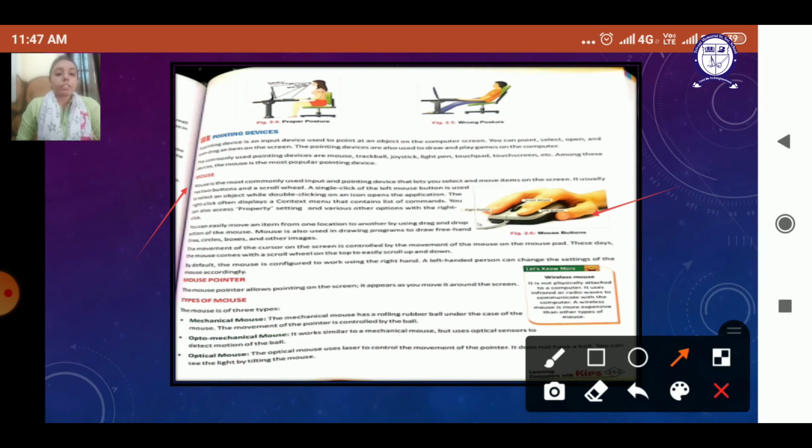Next we have the mouse pointer. When you move the mouse on the screen, a small arrow also moves on the screen, that is known as the mouse pointer. So we have different types of mouse. Basically we have three types of mouse.